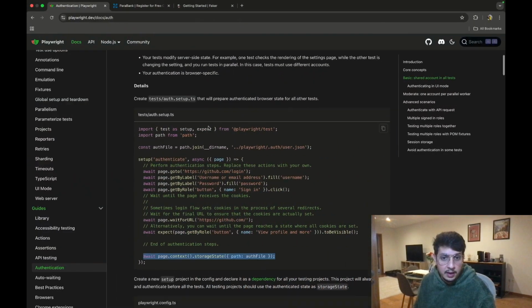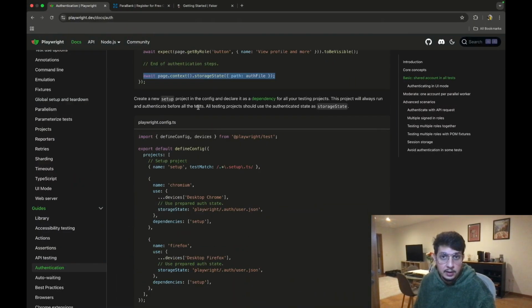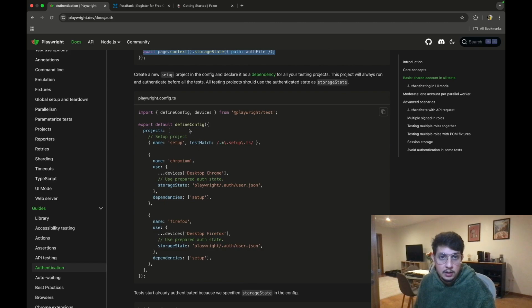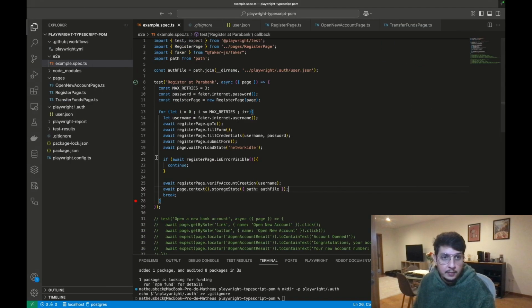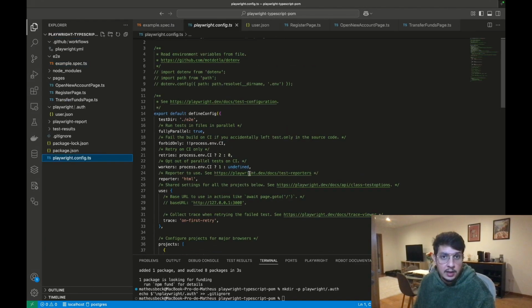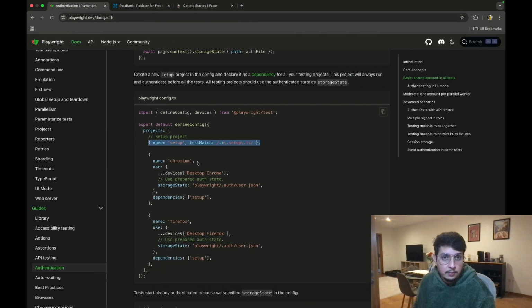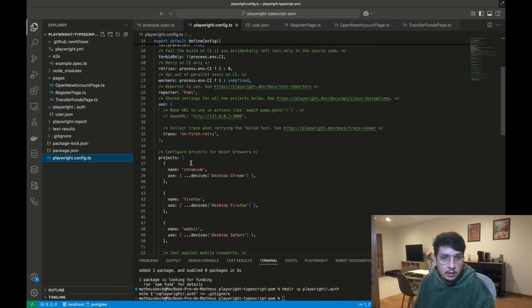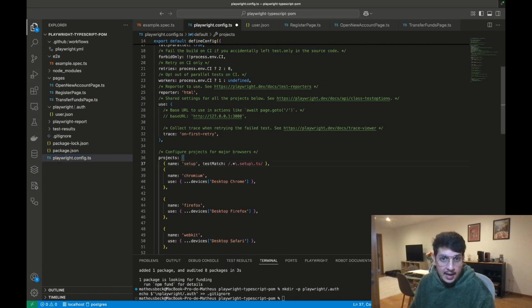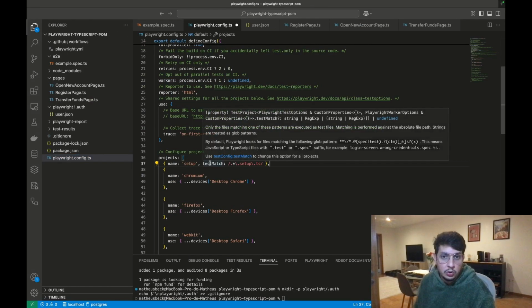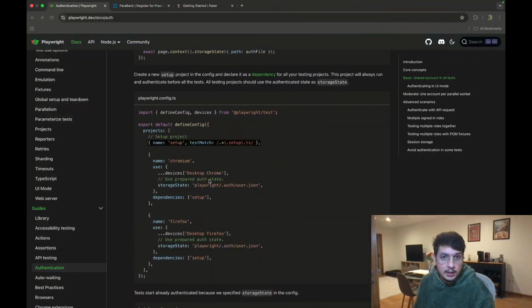Also, there's one more thing left. We need to configure this in the Playwright config file. Okay, so as you can see here on the defineConfig, it has created a setup object, and that's what we also need to do. So let me copy this. Let me go to the playwright.config.ts. Okay, and here, as you can see inside projects, we are going to add this setup. So this is what we need for us.